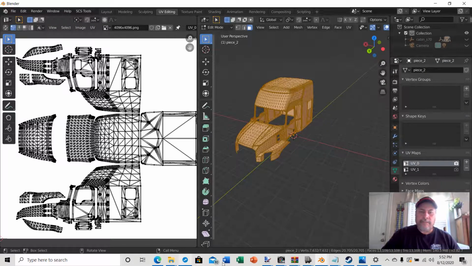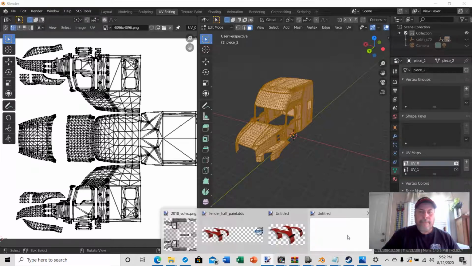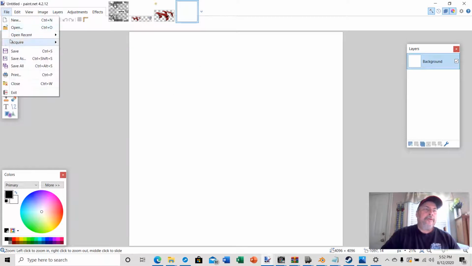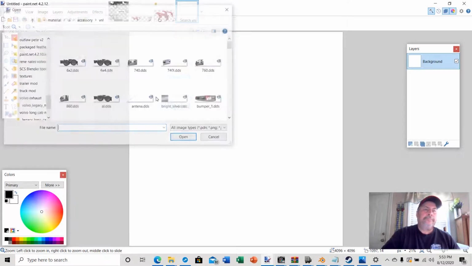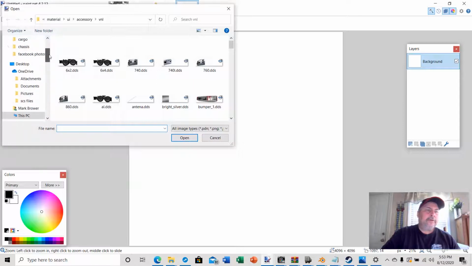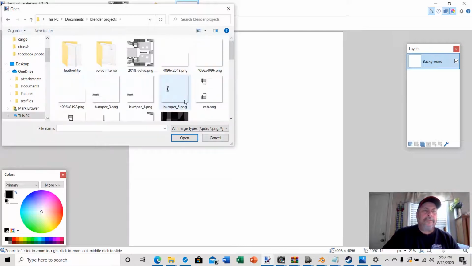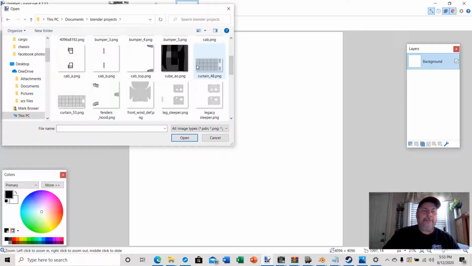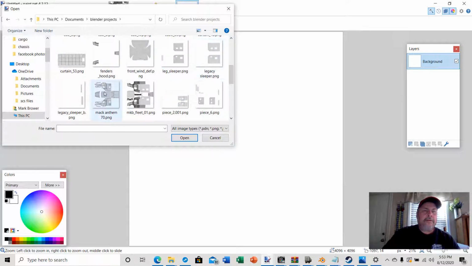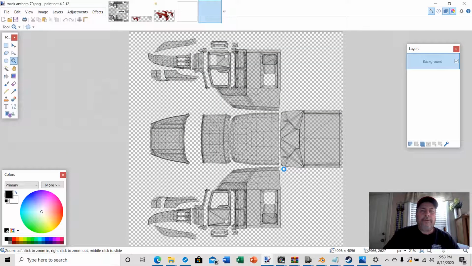All right, so now if you want to see your template, you can go to your paint program here, and you open, and in this case we'll go back to our documents, go to our Blender projects, and we'll look for our Mac Anthem that we just made. All right, so here it is, our Mac Anthem 70. We open it up. Now, notice that it created your template without a background to it, which is really what you want.